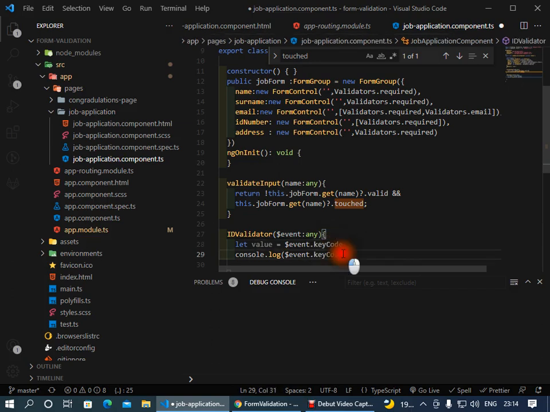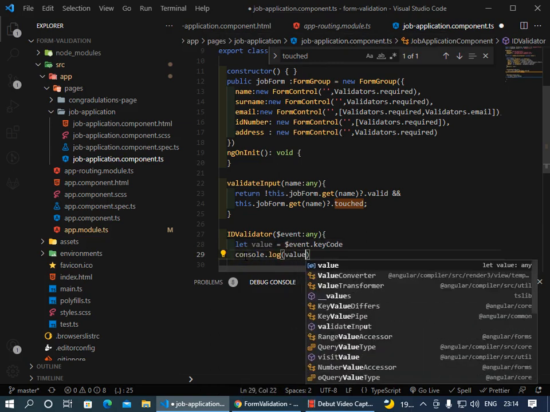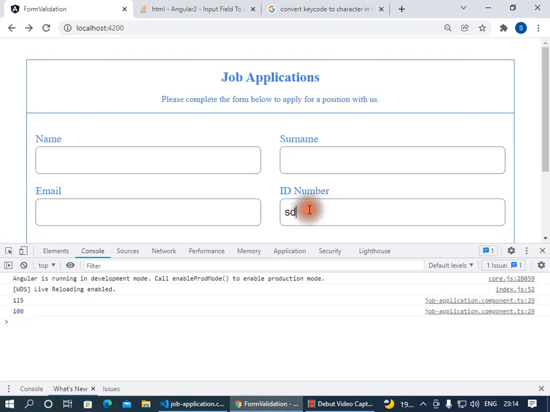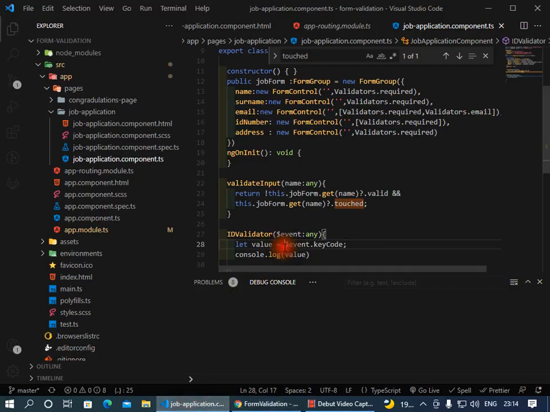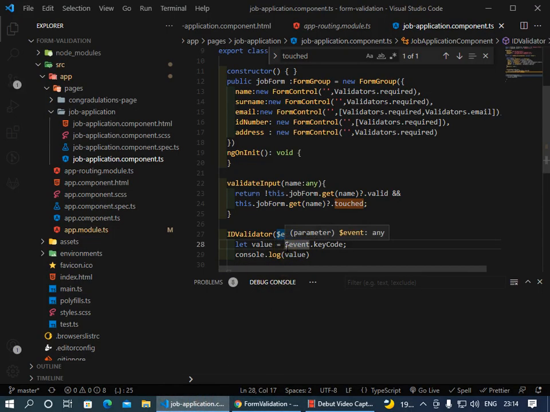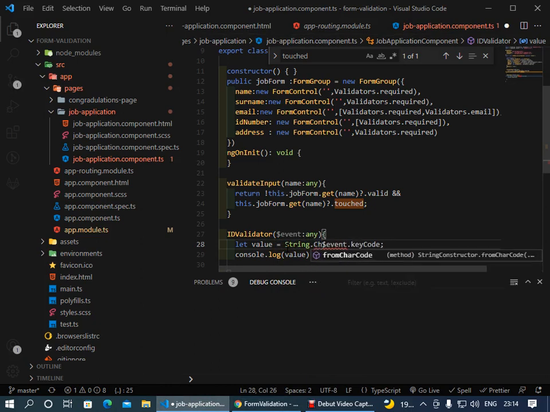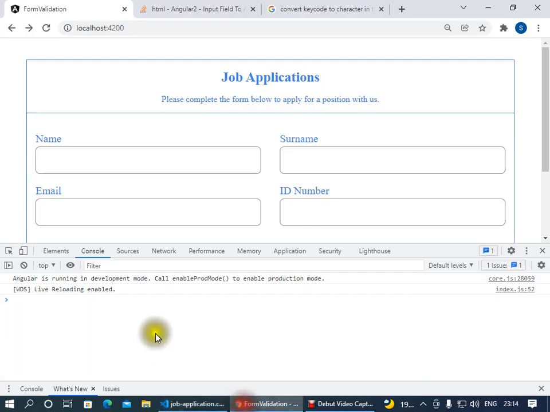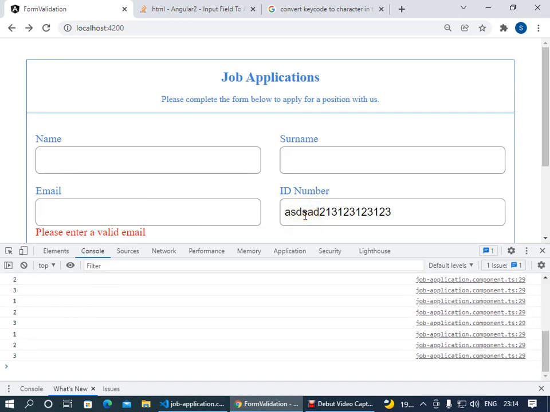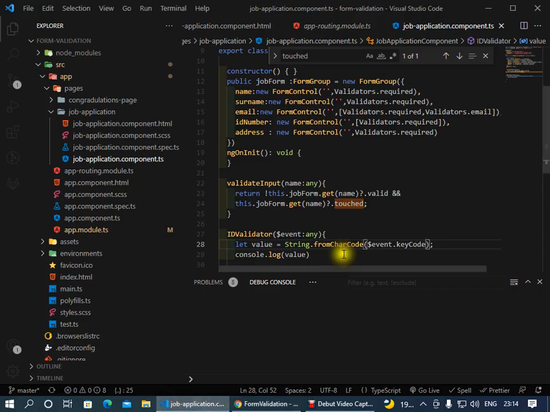And then we want to display this value. In that instance, we'll still have the same thing, but these numbers don't make sense to us. We want to see actual characters. So what we'll do is say String dot fromCharCode, and then pass in this key code. So if the user now types in something, we see the actual character that's getting passed there.